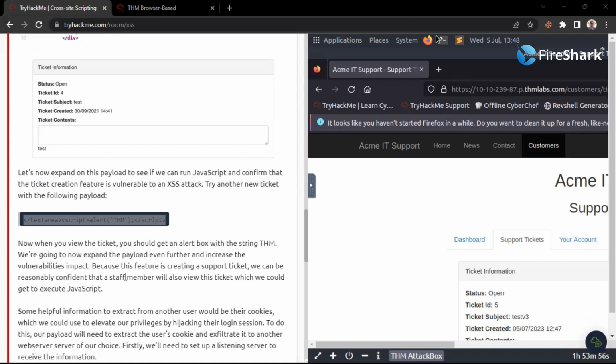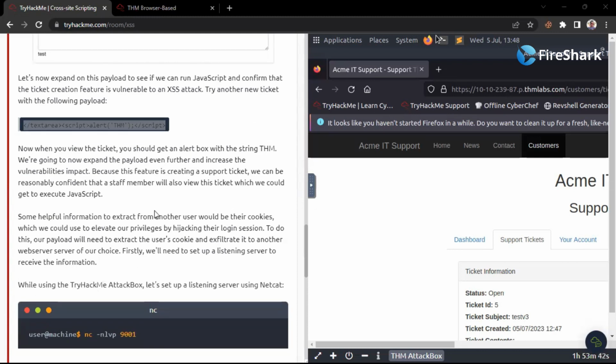Because this feature is creating a support ticket, we can be reasonably confident that a staff member will also view this ticket, which we could get to execute JavaScript. This can be used against the staff members, right? So some helpful information to extract from another user would be their cookies, which we could use to elevate our privileges by hijacking their login session.